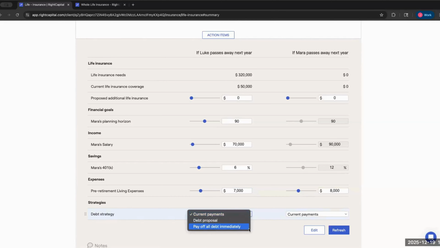Do they want to pay off all debt immediately? Do we want to follow a debt proposal that we set up in the debt module, or do we want to keep our current payments? In this case, I'm going to keep it to current payments. So I'll leave it there.